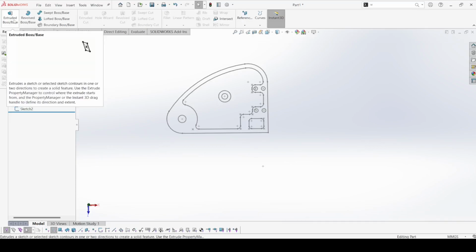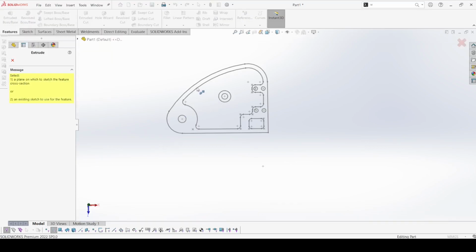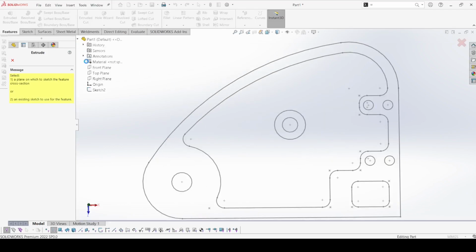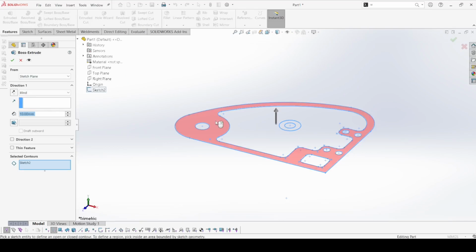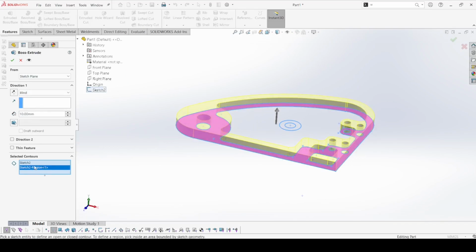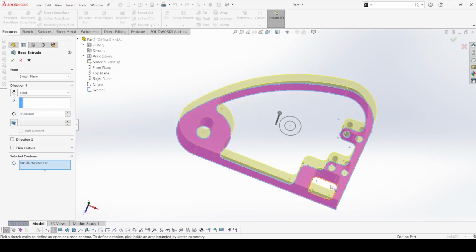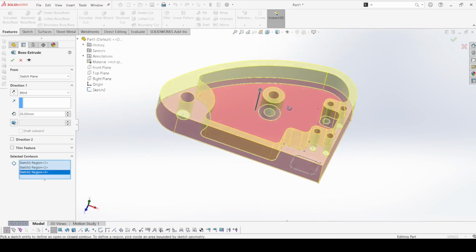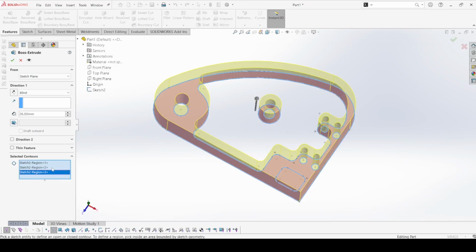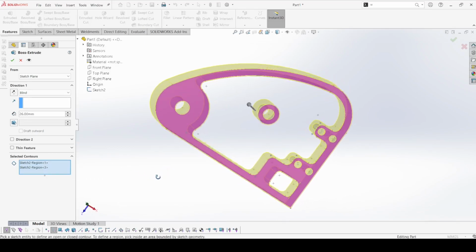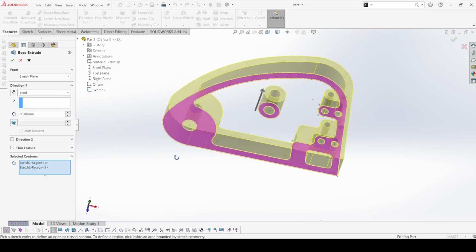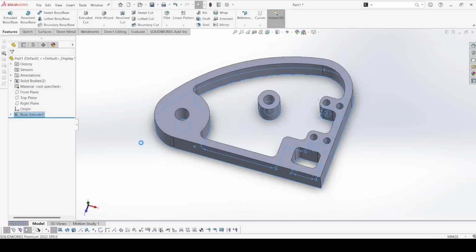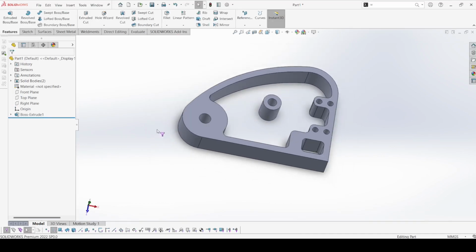So now select extruded boss and select this sketch and select this one, which is 26. So delete this one and it is 26. But some of the geometry is not fully defined, right? And this one is also. Delete this one. So now apply OK. So now we have this, right?